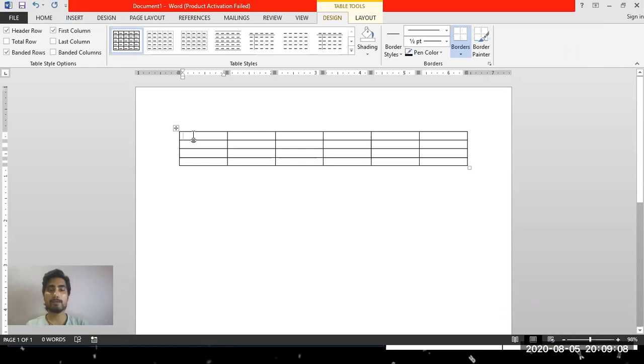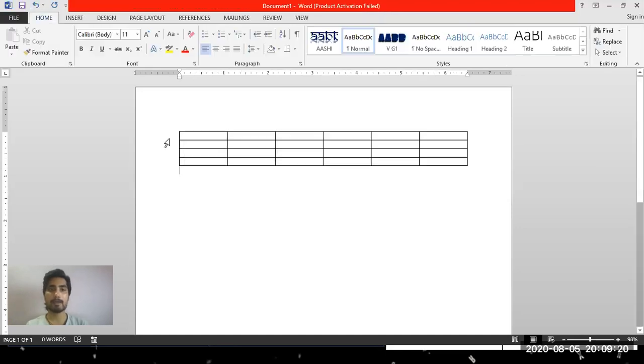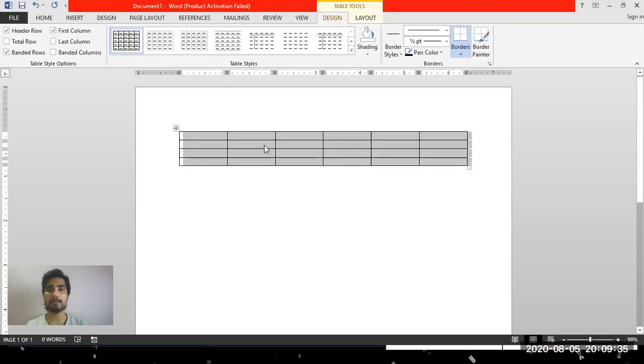Now first you need to select the row and column whose size you want to increase. Now there are two different methods. Either you can click and drag on the cells for selecting the table, or else you can directly click on the table move handle that is available at the top left corner of the table, this plus sign which you can see. You need to click on that, and the entire table will be selected.